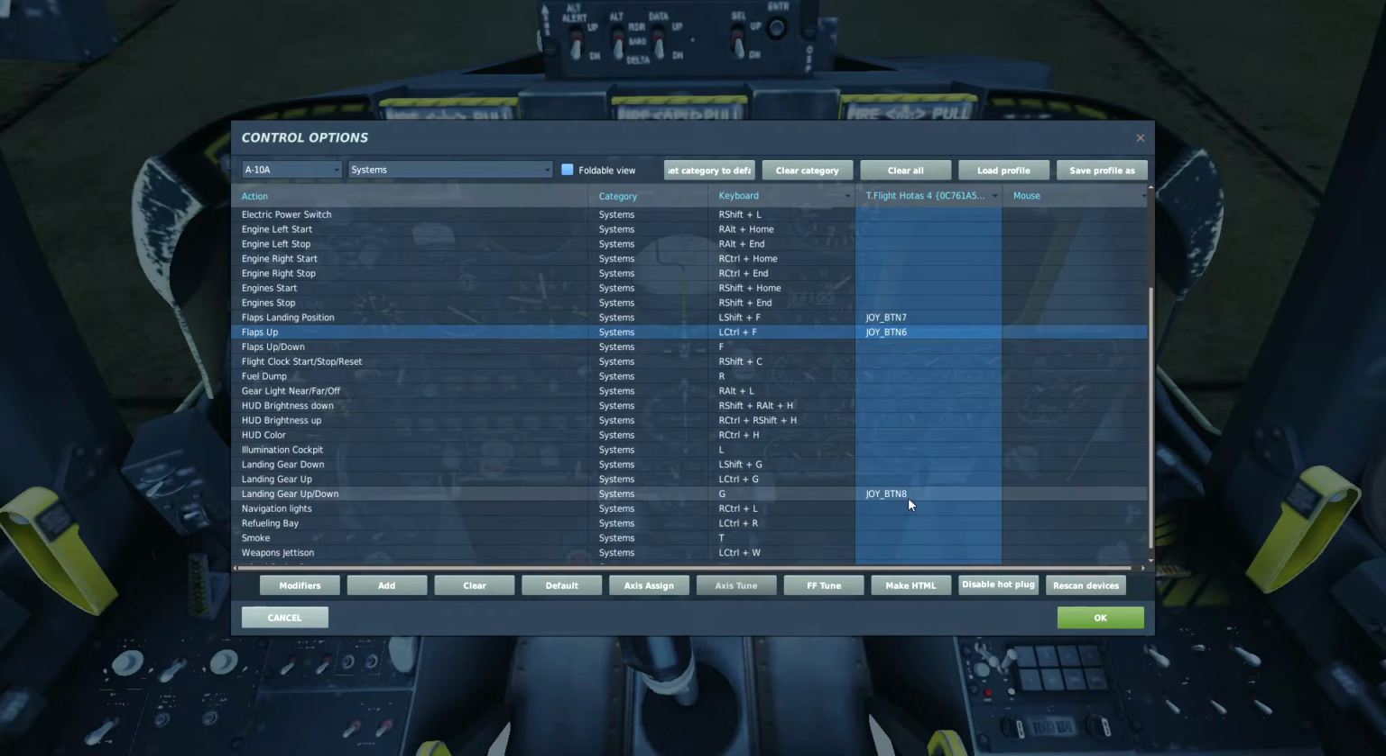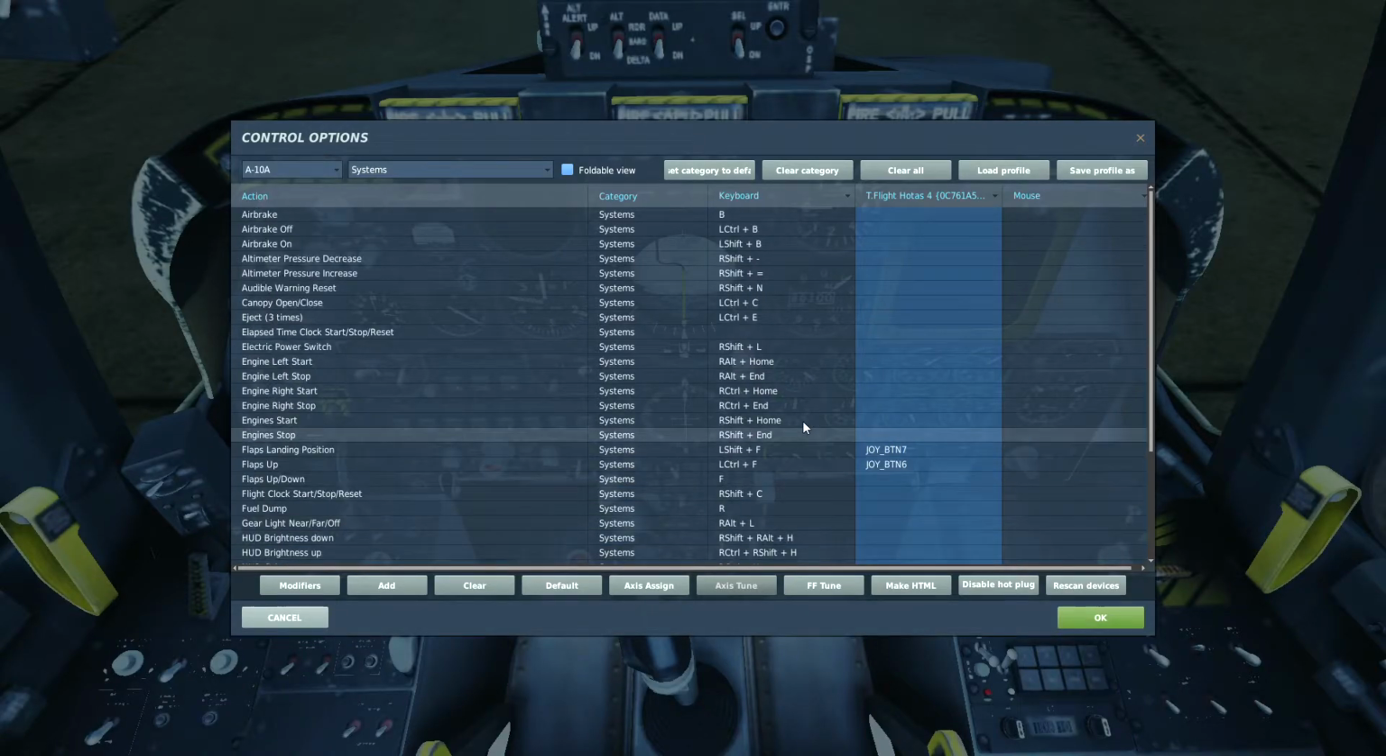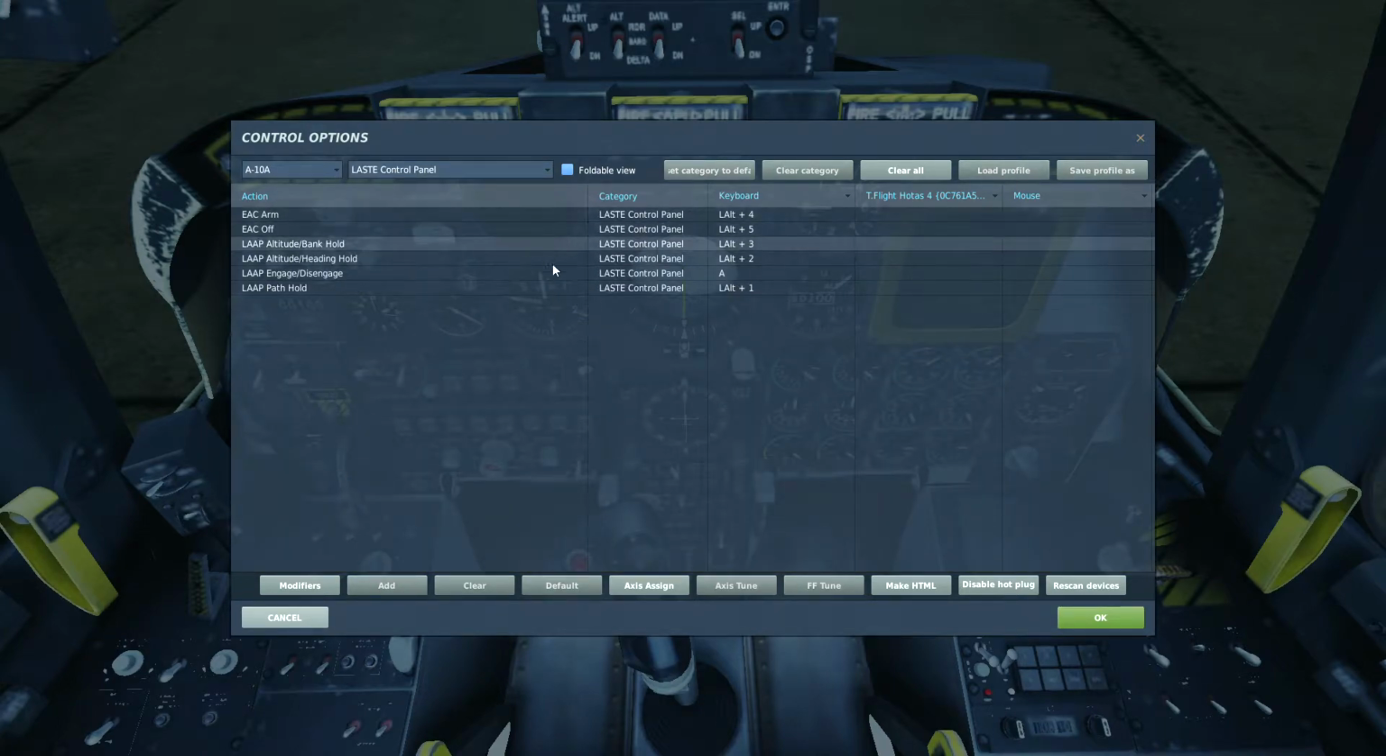Now, for landing gear up and down, I don't have it set individually because that just makes it more complicated. You're going to have a triangular button, that's going to be joystick button 8. Then on top of that, if you want to set your autopilot, your autopilot is already basically set up for you.